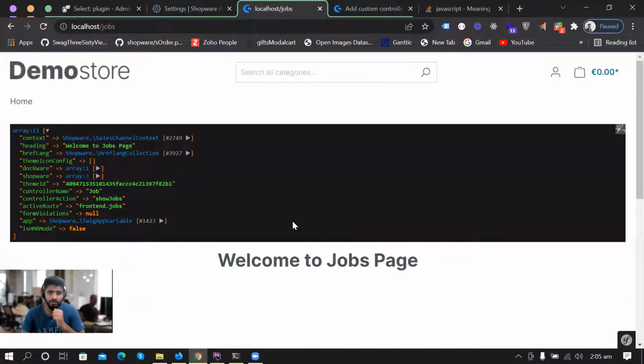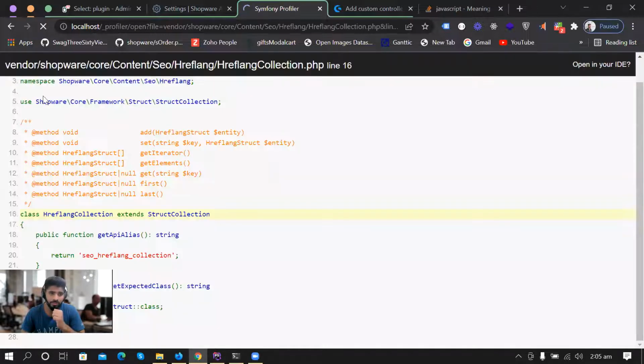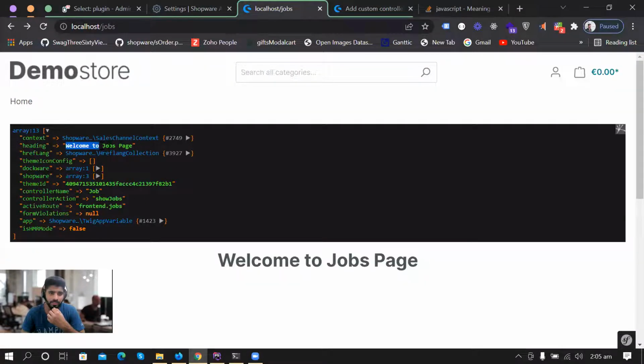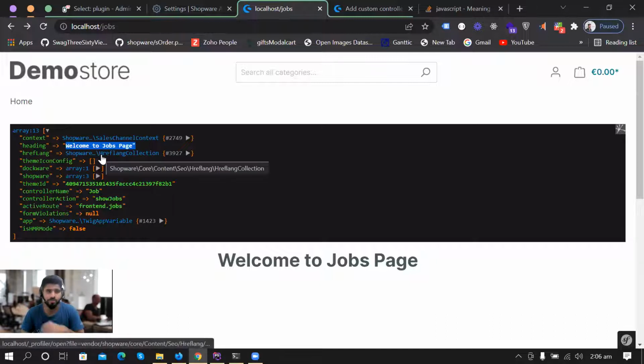So let me show you where our data is. If you can see here, this is our data. By the way, this is the debugger working. So let me go here, and you can see what I want to show you. This is our heading, and this is the welcome to job page.